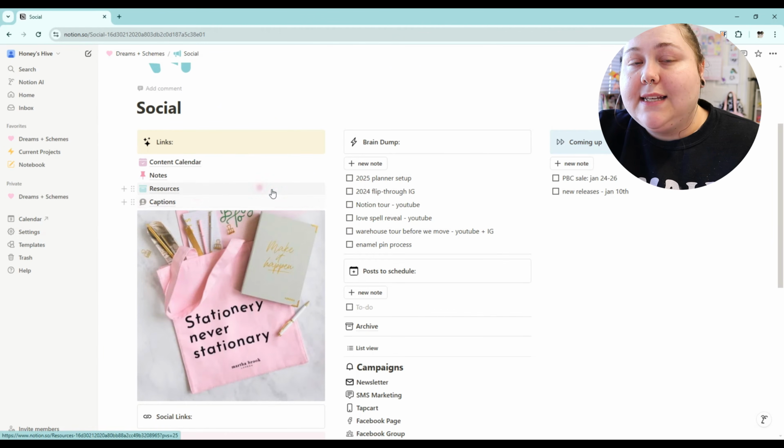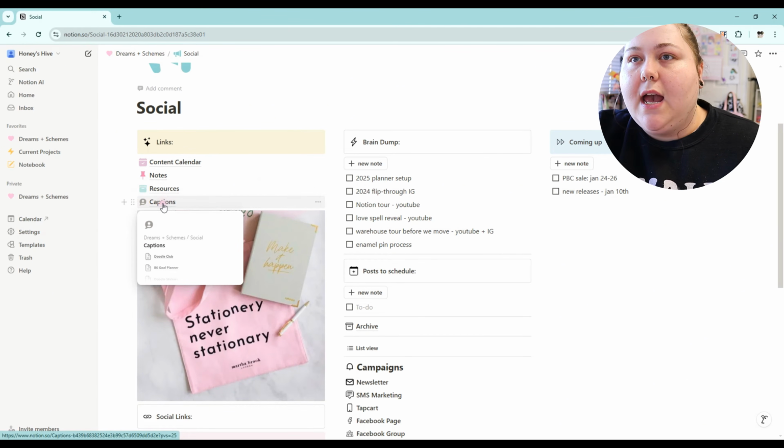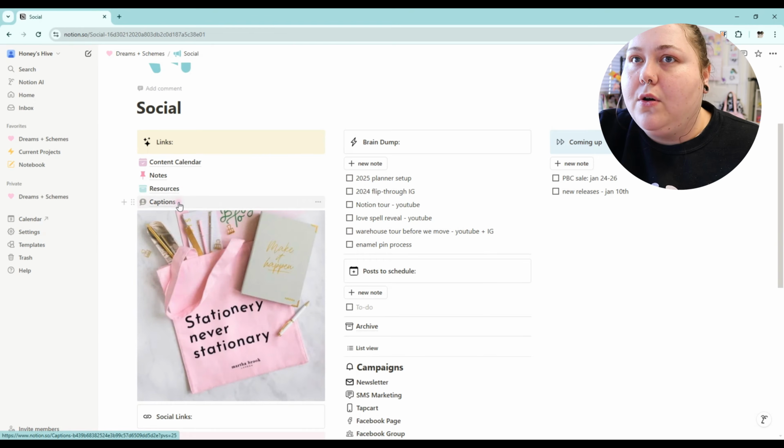I've been using this captions page to use the Notion AI to try to come up with some captions for my content. I know that we're in the AI world right now, so I feel like implementing it in your brand and your business, it can do good.